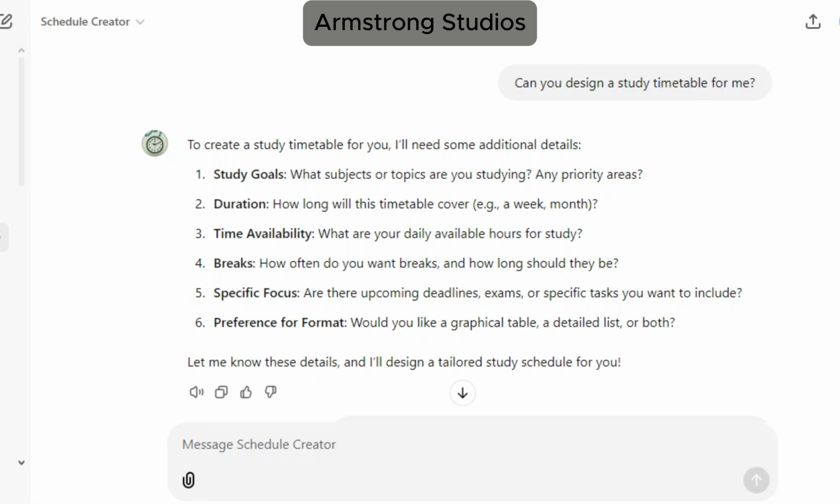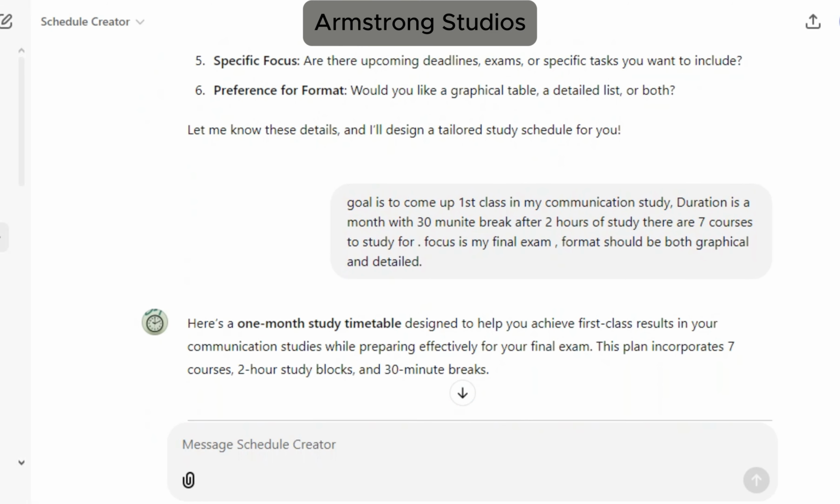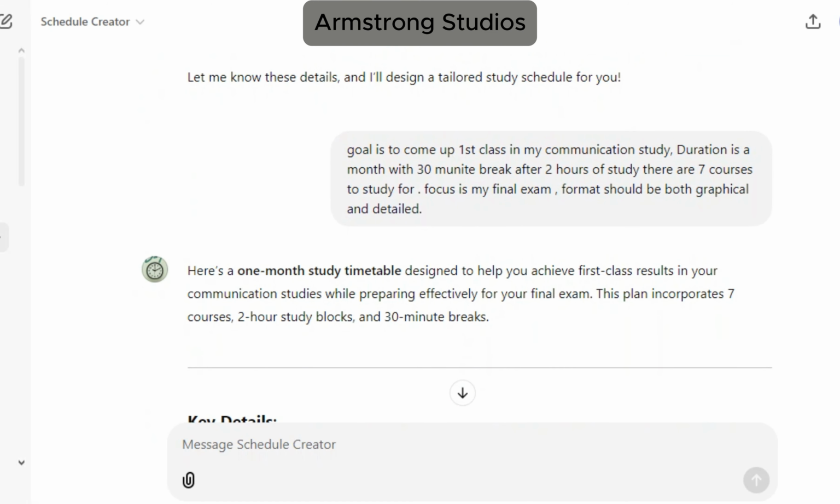I could have easily put all the details of everything I needed at the top, in my first request, saying, can you design a study timetable for me? But I didn't. So based on the information it's requesting, I move on to the next thing. Then I tell it what I need. I say my goal is to come first class in my communication study. Duration is a month, with a 30-minute break after 2 hours of study, and there are 7 courses to study for. My focus is my final exam, and for the format of the timetable, I want it to be both graphical and detailed.